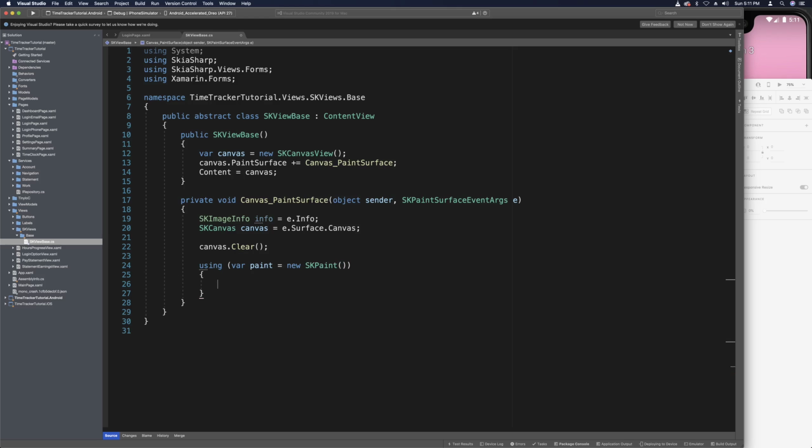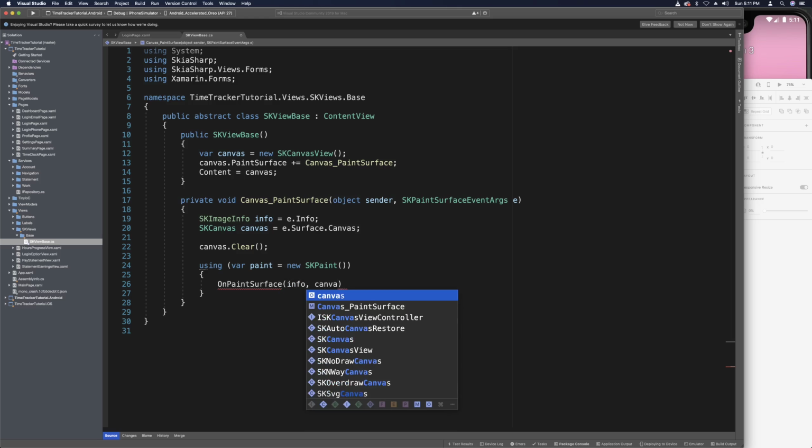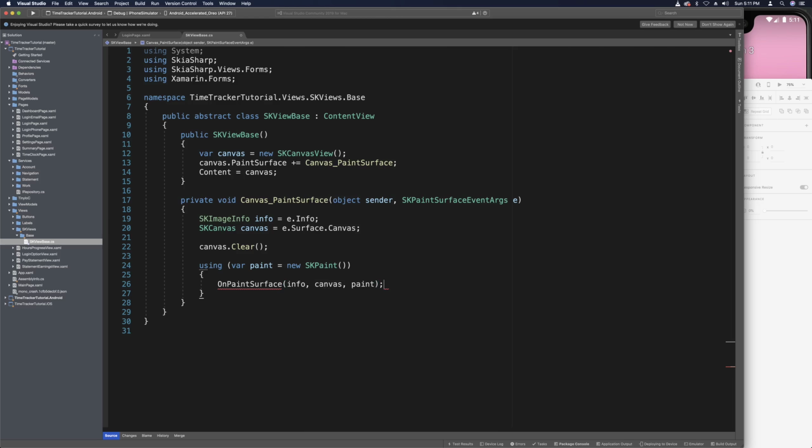And in here we want to call any of the children views like a draw method or a paint method. So let's just say OnPaintSurface. And the things we need to provide to the children are info, so they can get some image info. They'll need a reference to maybe the canvas and definitely the paint.